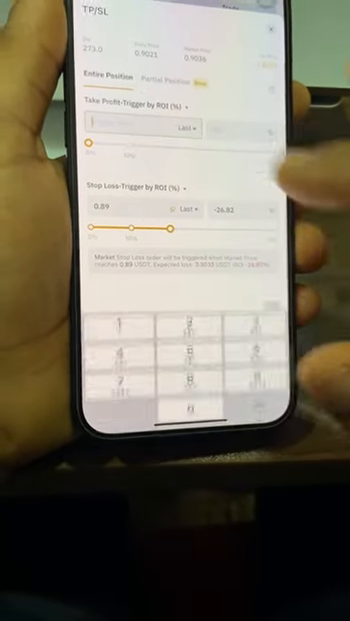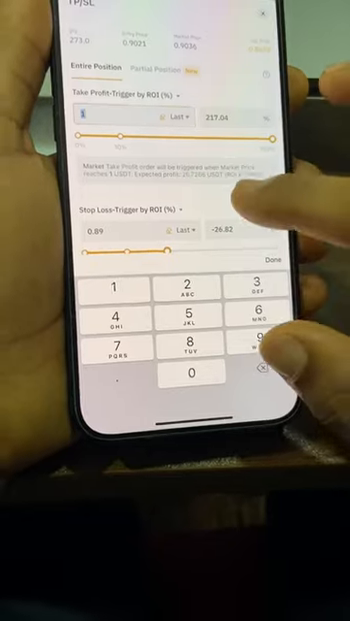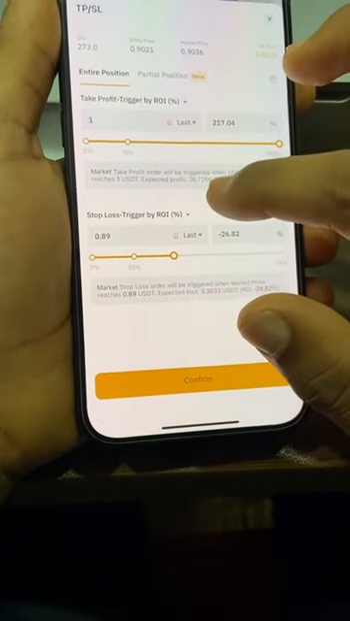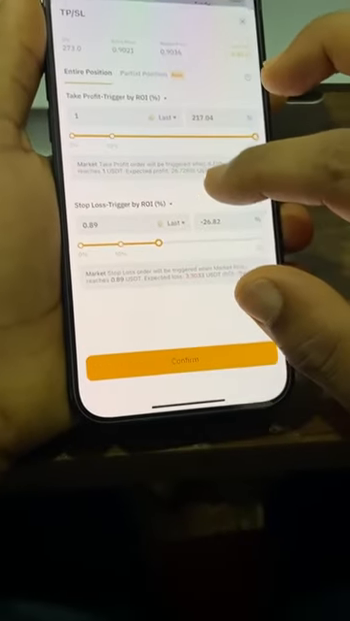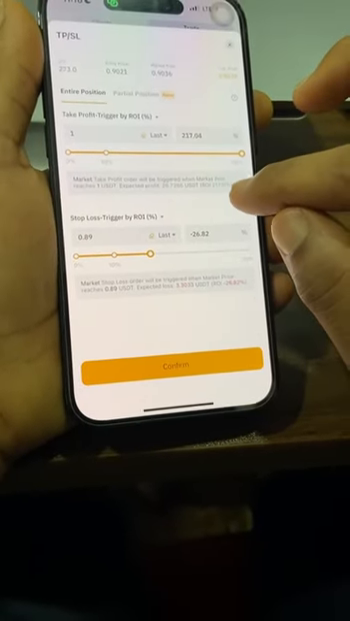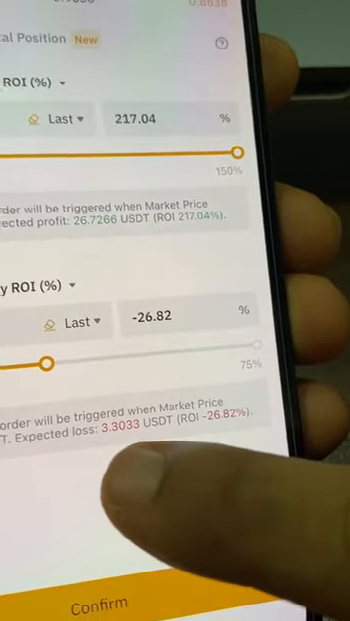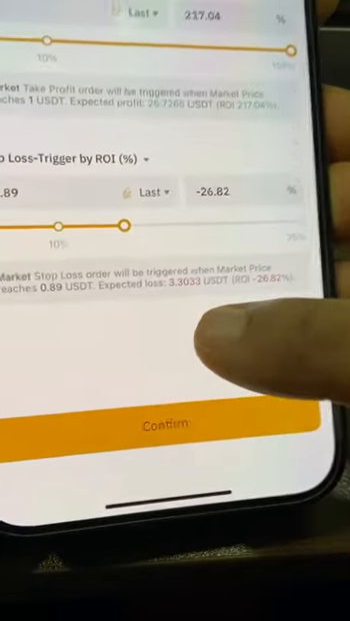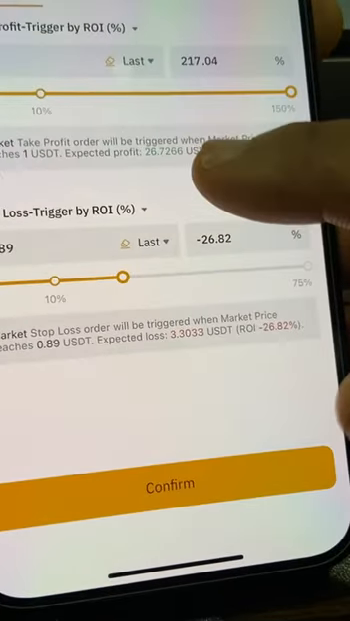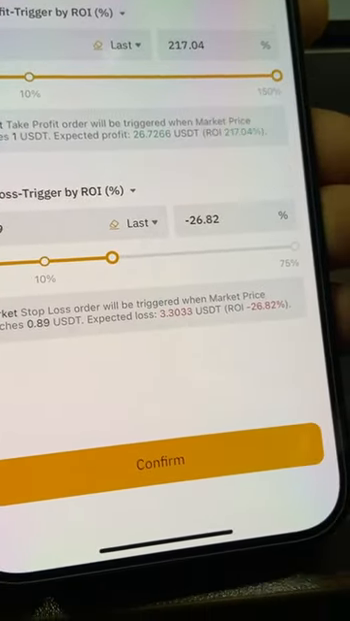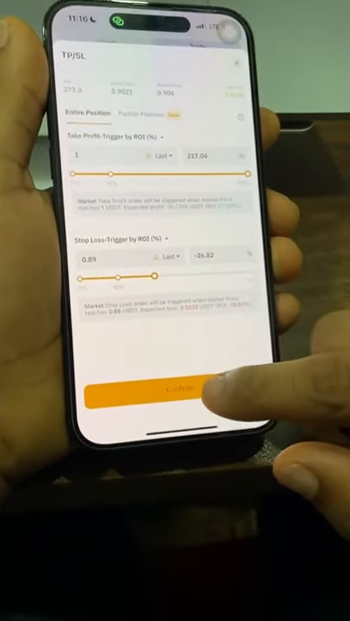Okay, and then the next one is take profit. So I'll say, okay, if Matic gets to $1, close this trade for me. How much are you seeing here? I'm going to make 217% profit, which is around $26.7266. You can see it right here. So if this trade hits my stop loss, I'm going to lose 3.3 USDT, and if this trade hits my take profit, I'm going to make 26.726 USDT. Remember, I actually entered this trade with about $10 or even less. I can't even remember the amount. So I'm going to click on confirm.